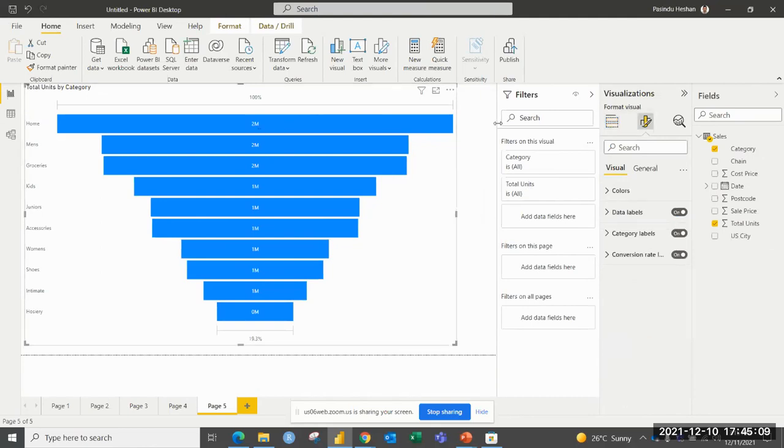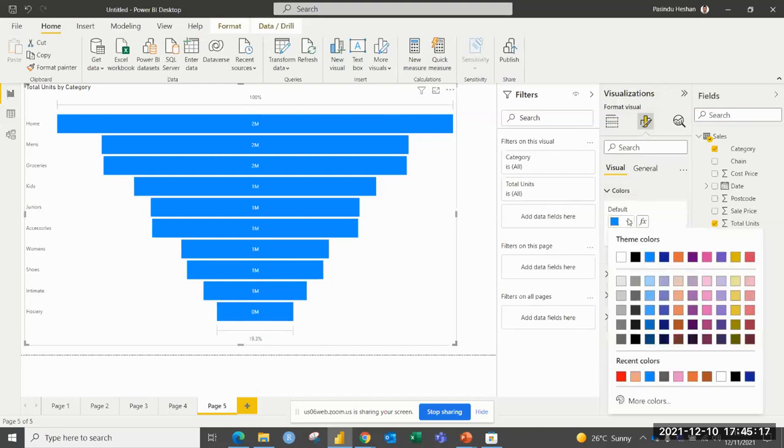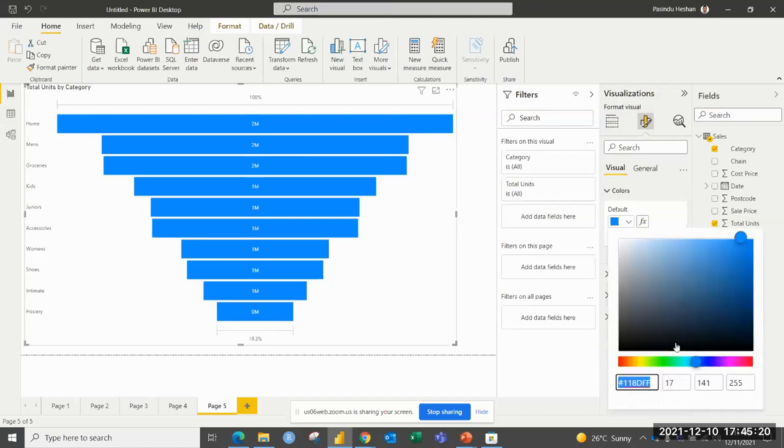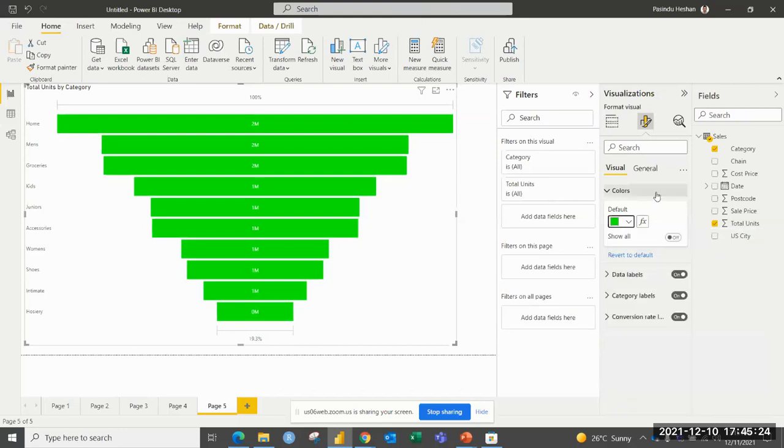I will change this blue color. I'm clicking the formatting option and going to colors. In here I can show the default color is light blue. When I'm clicking here, I will add some highlight green color and click OK. Now all the data bars change to the light green color.